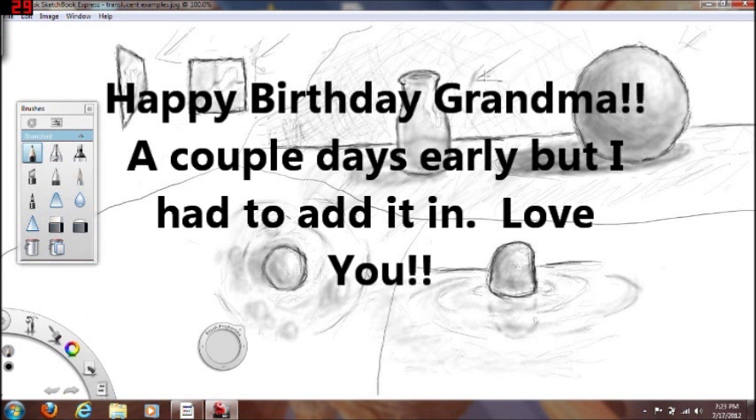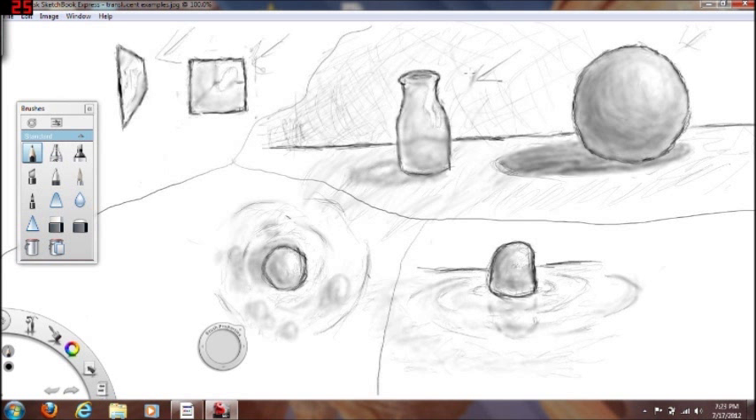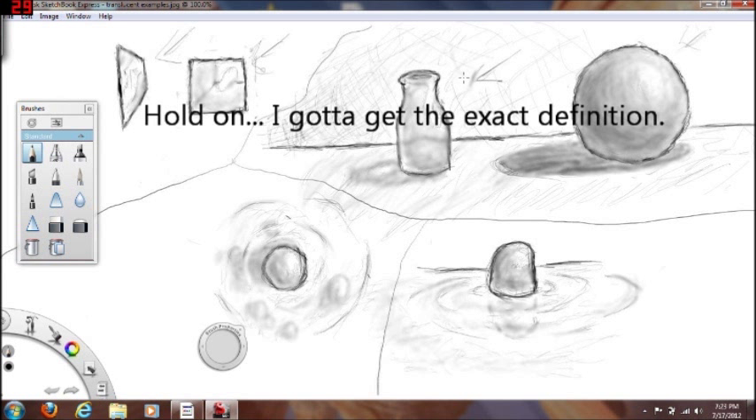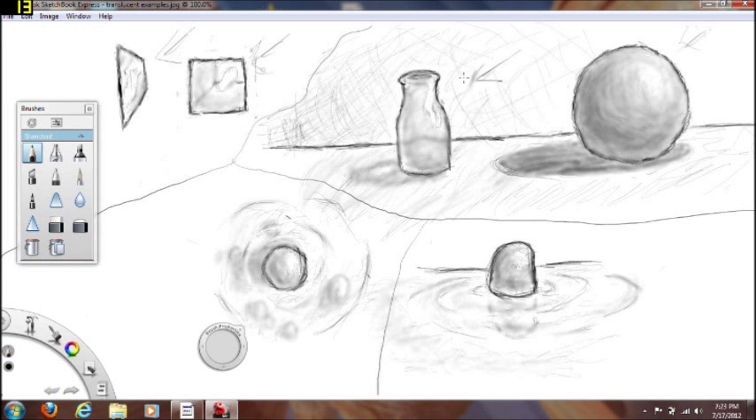Transparent just means, I should probably have looked this up before I started this tutorial. Transparent means it's completely clear. Okay, my OCD kicked in, and I did look it up.